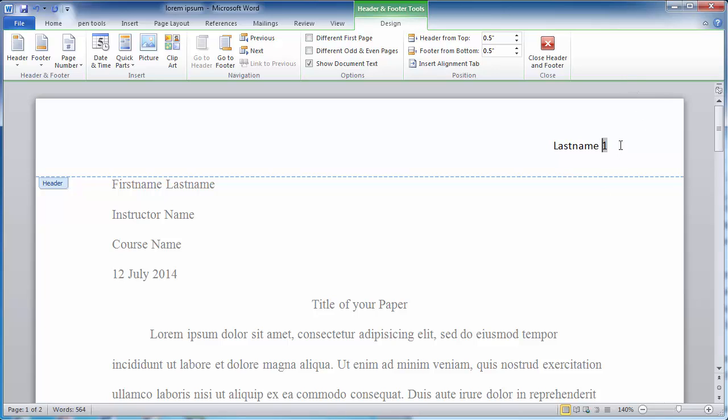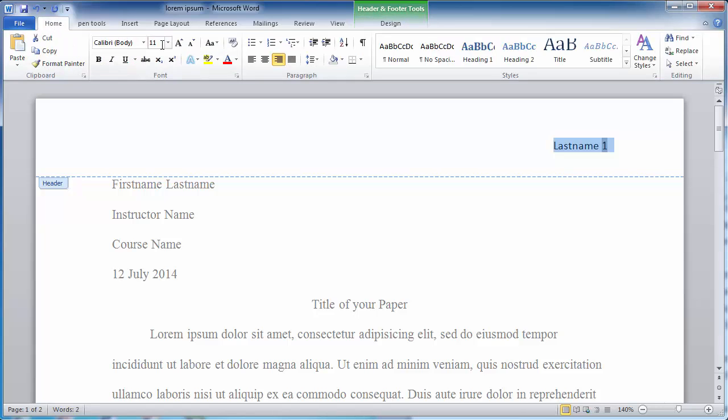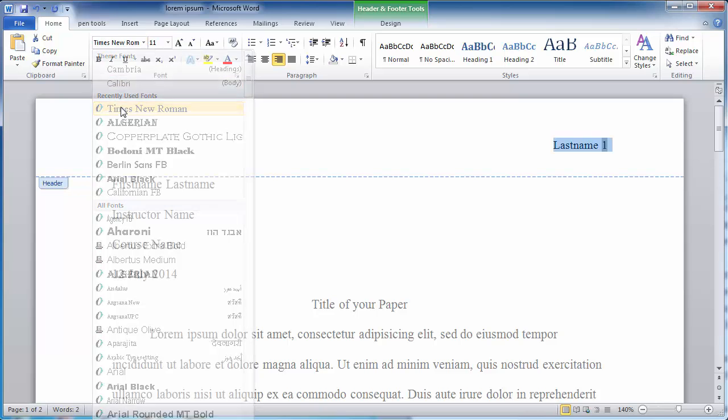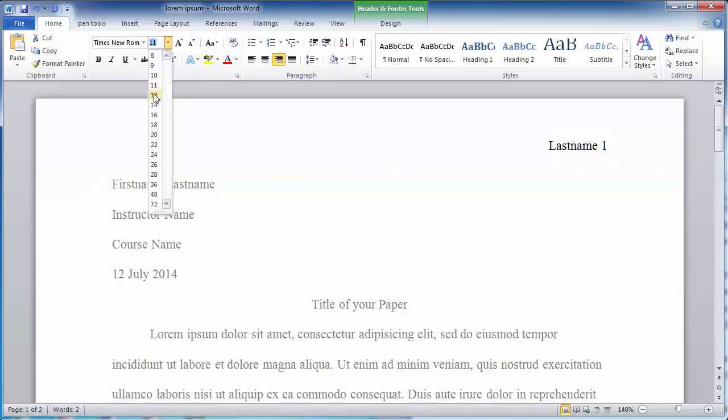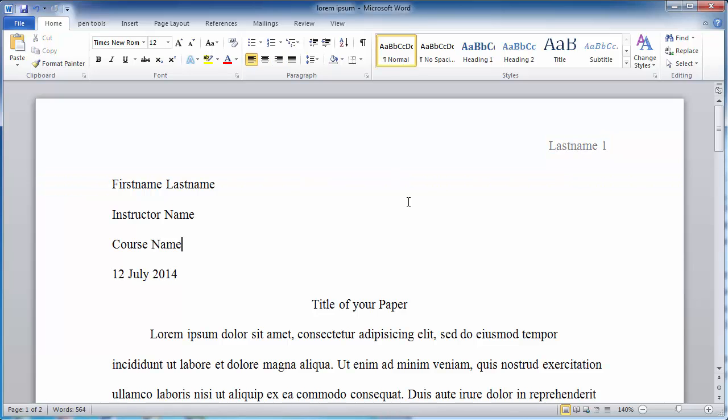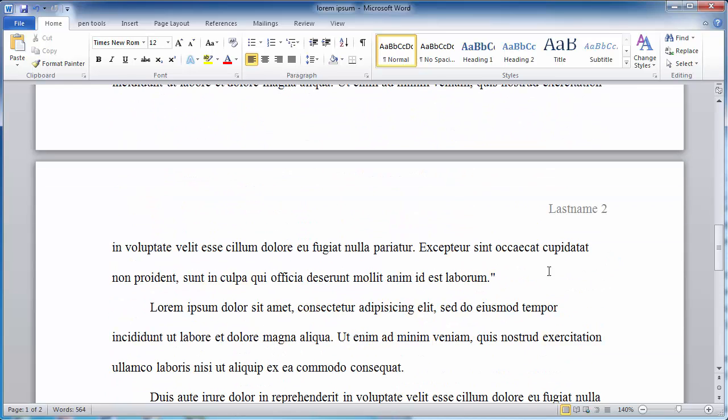Notice that this is in a different font style than the rest of the paper, and we need to fix that. So highlight with your mouse, go to the Home tab, click the arrow, and you'll find that Times New Roman was recently used, so you get to choose that. And then you want to choose 12 so that it matches the rest of the paper. To get out of that header, just come down to the body of your paper and click twice. And you'll notice on the next page, there it is.